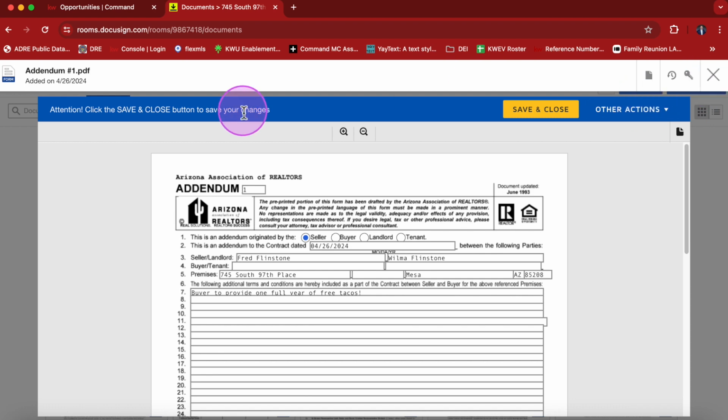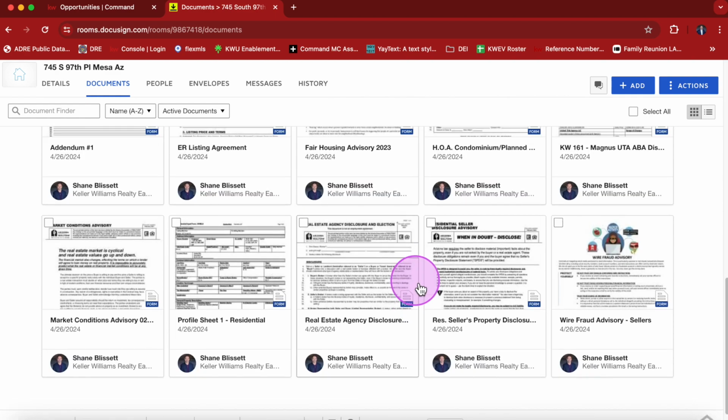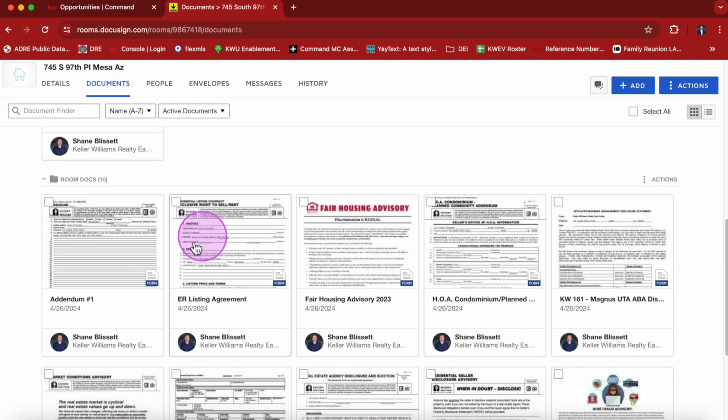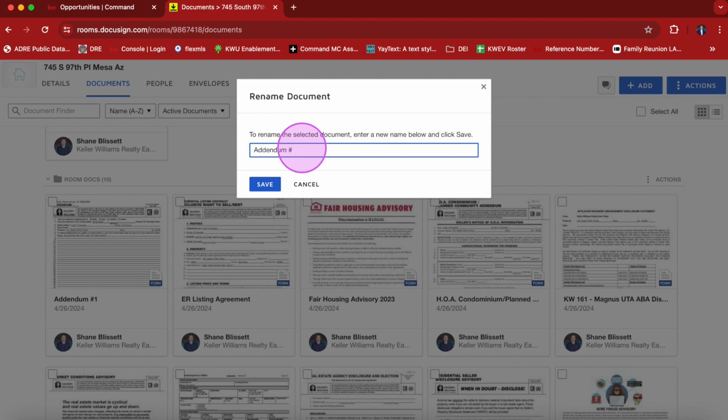All right, now, since we only get one version of these documents, I want to show you how we manage that. So let's say we're going to jump ahead in the time frame and you've been under contract, there's been some negotiations, and all of a sudden you need Addendum 2. Remember, you only get one master document. So all you do is come into this Addendum 1, you're going to right click and you're going to rename it to Addendum 2.